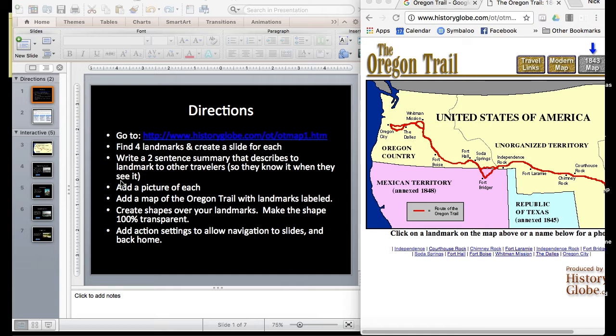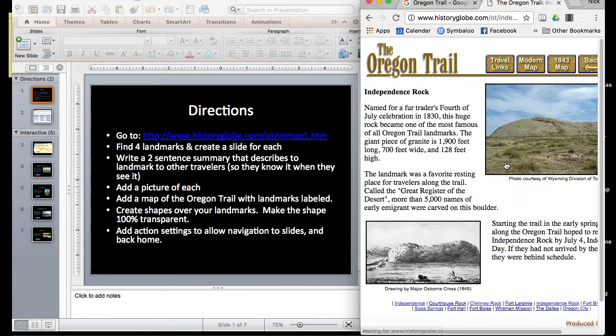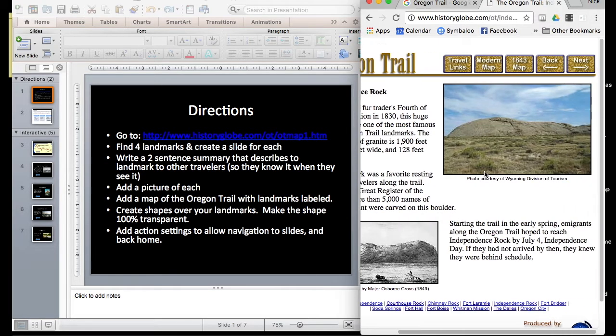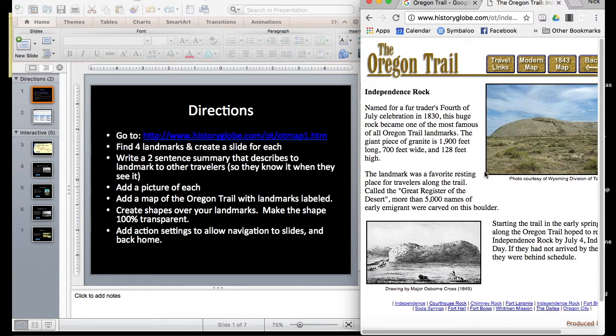We're going to go to this website, and after you're there, it says find 4 landmarks and create a slide for each. At this website, it looks like this. You can see the little checkpoints along the way, the famous landmarks. If you click on one like Independence Rock, it's going to take me to a slide or a link that talks about Independence Rock. So I can read about it, I can see the pictures of it.